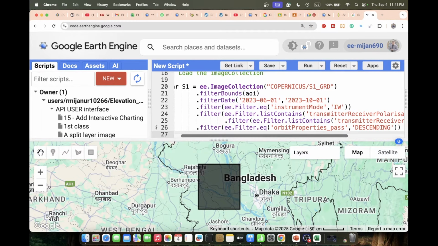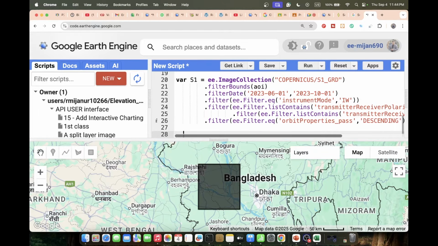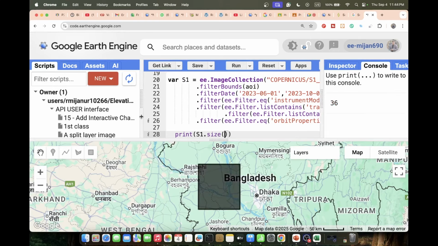And finally, we simply clip with our study area. Just clip. In this case, you can see if I just use the clip here, there will be a problem. I will show you how many images. First of all, print S1 and apply the size function and run the code. 36 images we find.